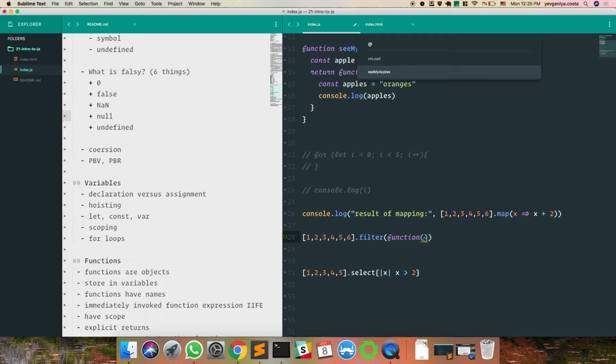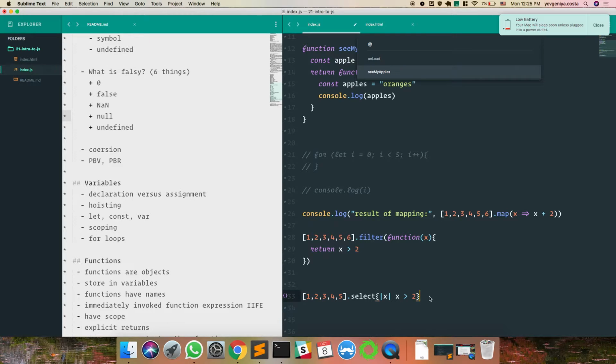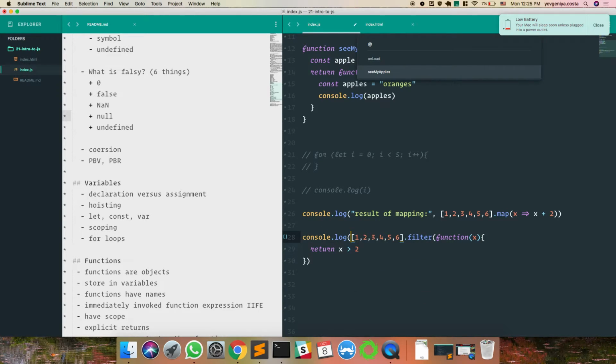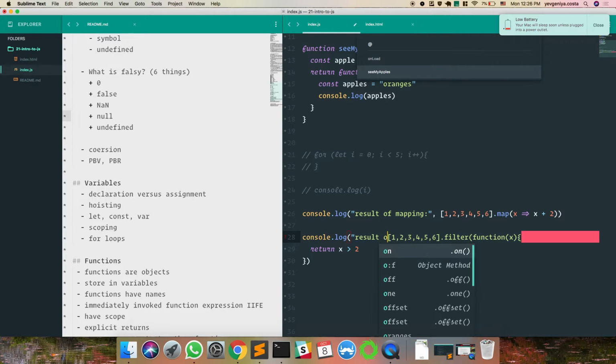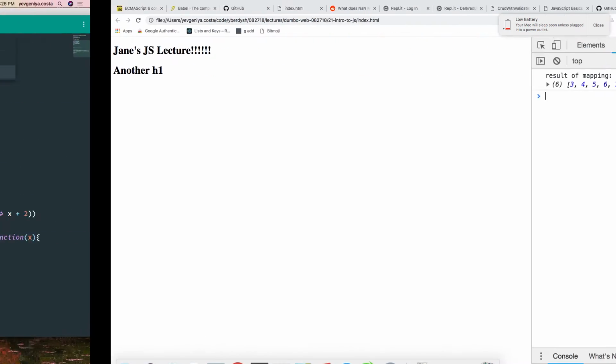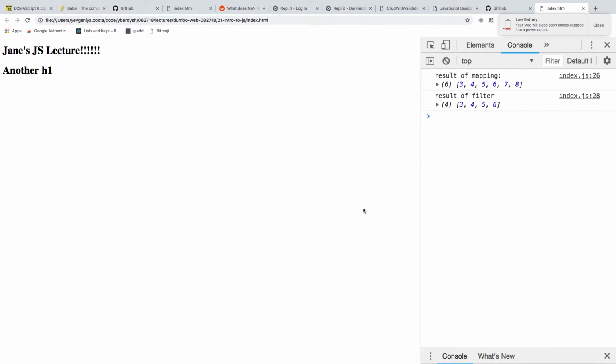It takes a function, and the thing in the curlies, or in the parentheses for that function, is each element. And the thing it returns is what we're looking for. So like x greater than 2. It's not too different. Let's see if this worked. There we go. So it got us what we want.